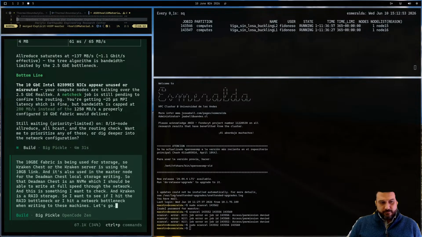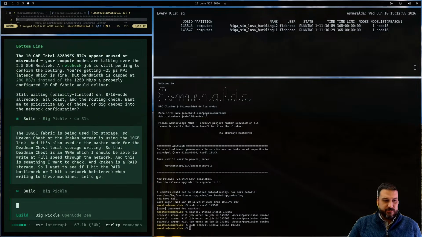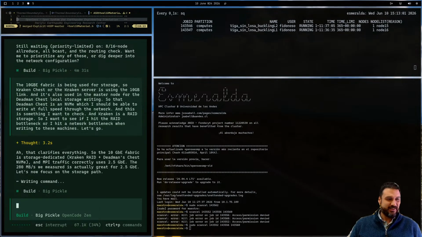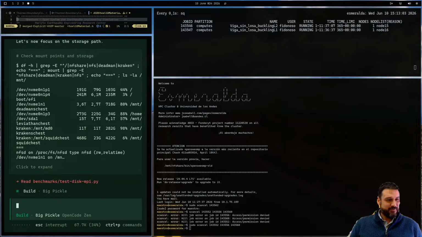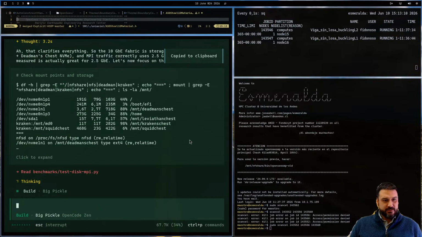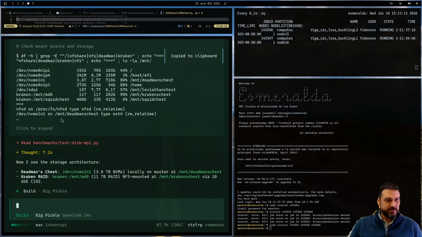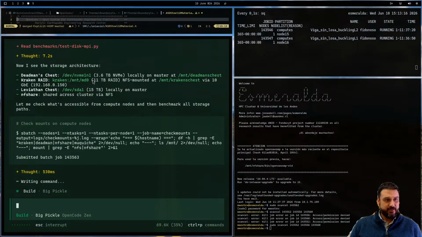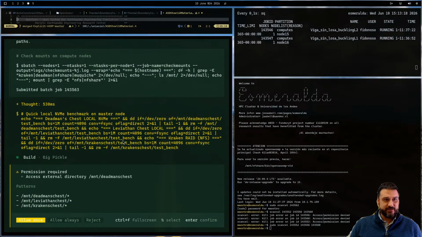That's me using voice to text to instruct my cluster what to do, which is super exciting. Okay, there, it's looking at my disks. It can see that Kraken is being network shared, whereas Deadman's Chest is local, at least for this machine. Okay, now I see the storage architecture.